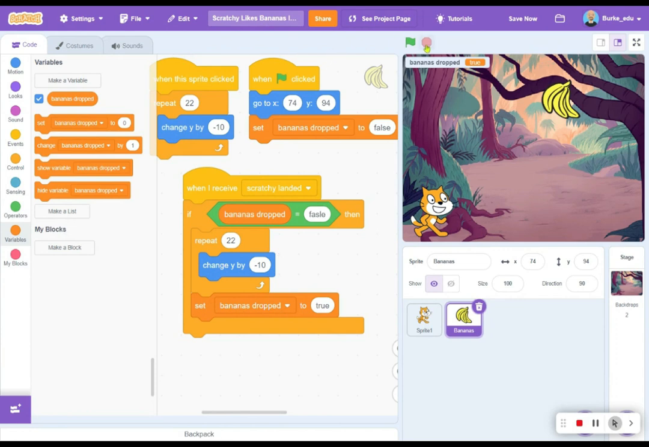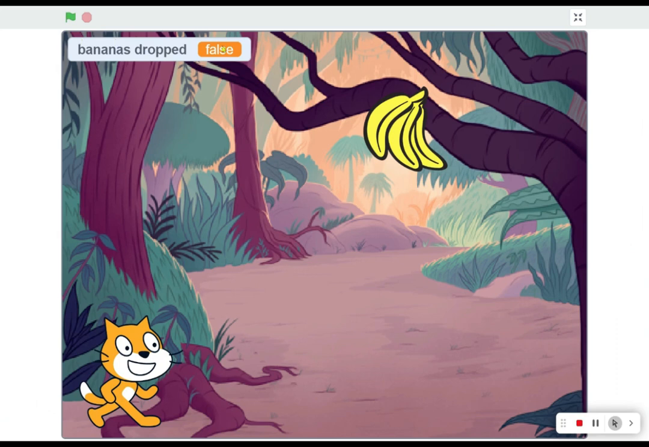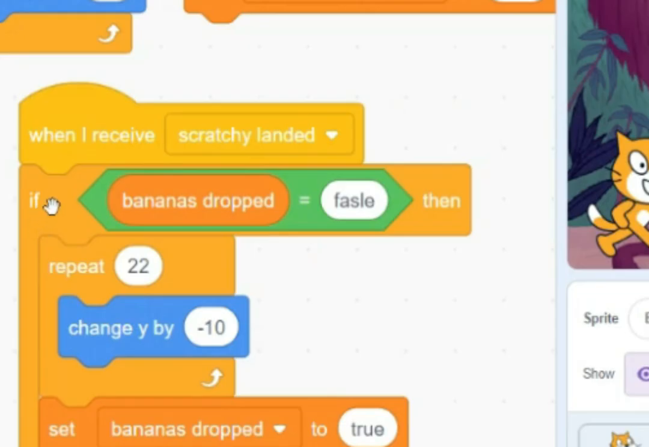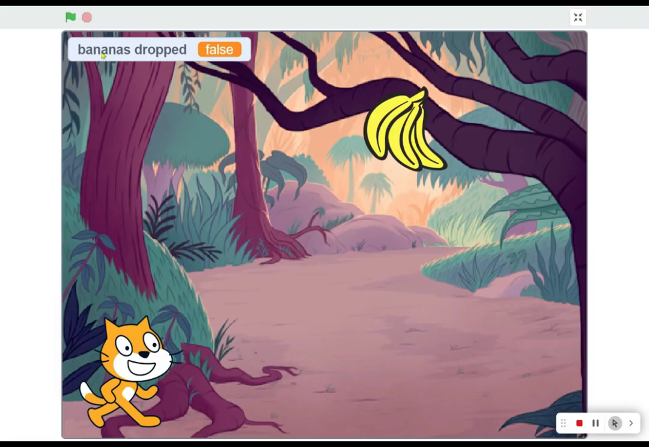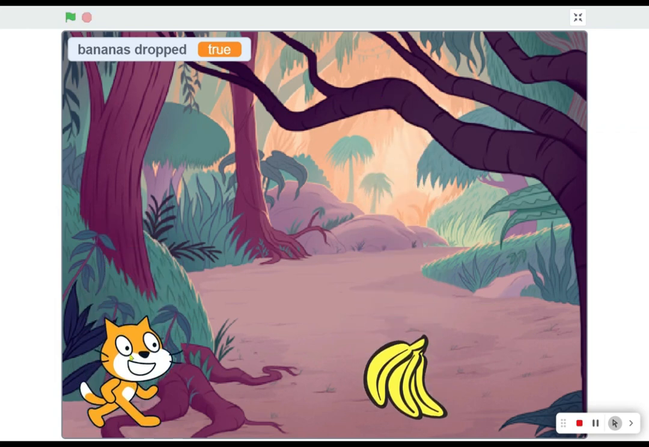Let's see what that looks like in action. At the beginning of the program, you can see it's set bananas dropped to false. Now when I click on Scratchy, oh, something went wrong. What happened? If bananas dropped, oh, I spelled false wrong. Let's try that again. If bananas dropped is set to false, now Scratchy will jump and the bananas fall.